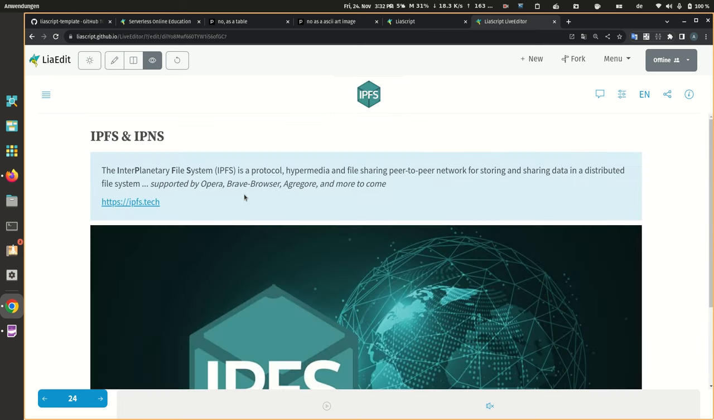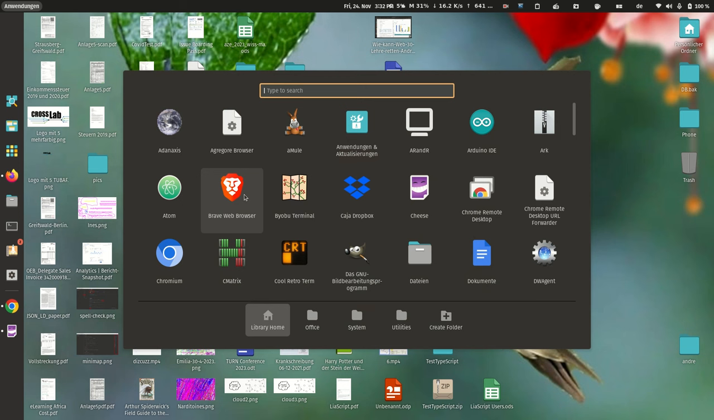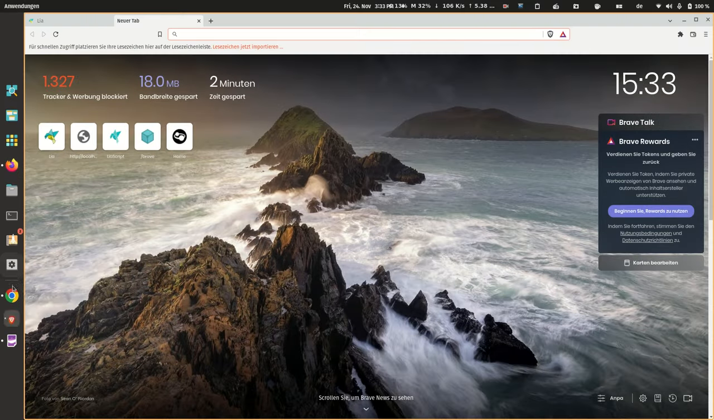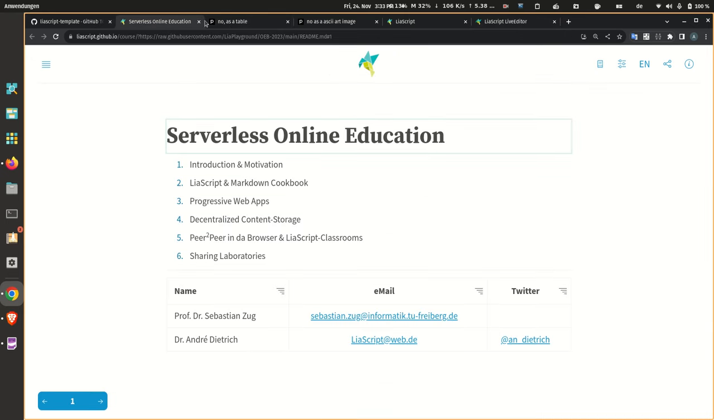So I said Git, and there's this IPFS, IPNS. I don't know if you have heard of this. It's like a distributed Dropbox, a peer-to-peer network where you can store your content, and the idea is that some browsers are already implementing this protocol next to HTTP, HTTPS, and what was the other for files, like for example the Brave browser. So if you want to download your content and store it.